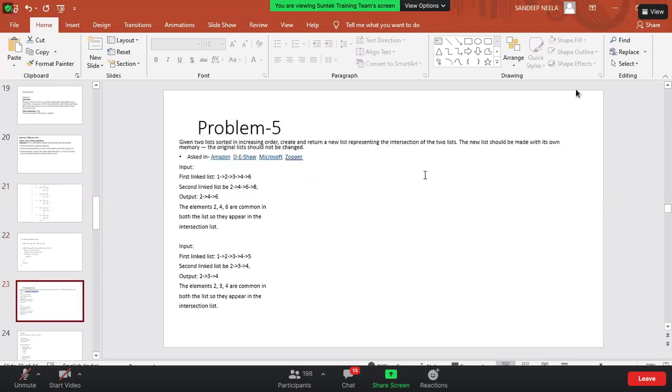Next question is: given two lists stored in increasing order, create and return a new list representing the intersection of the two lists. The linked list should be made with its own memory. The original lists should not be changed. Suppose the first linked list has 1, 2, 3, 4, 6 and the second has 2, 4, 6, 8. We need to return a new linked list which has the intersection part. So the elements 2, 4, 6 are common.